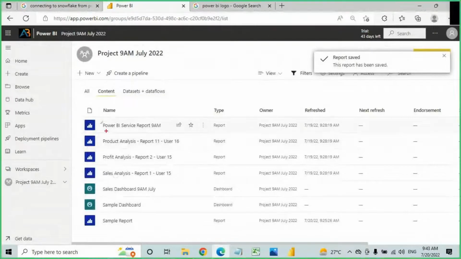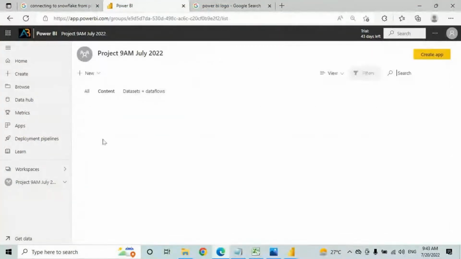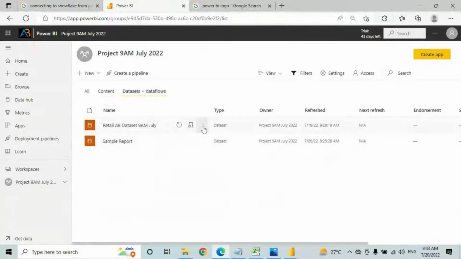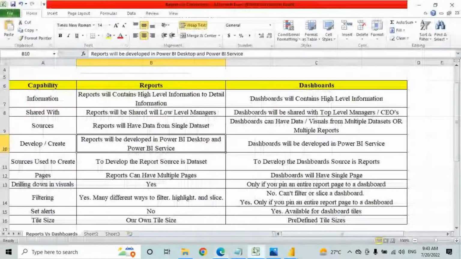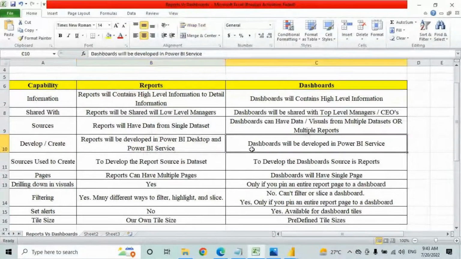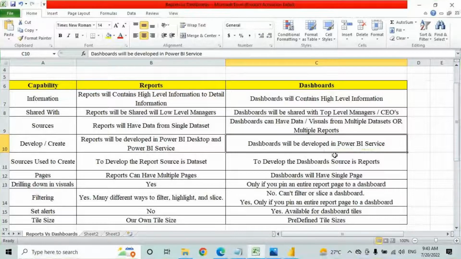This report was created in where? Directly in the Power BI service, and we saved it. So even though there is an option in the Power BI service to create reports directly on the dataset, the preferred one is Desktop only. So keep in mind, reports will be developed in Power BI Desktop as well as what? Power BI service. But dashboards will be developed in where? Only Power BI service.